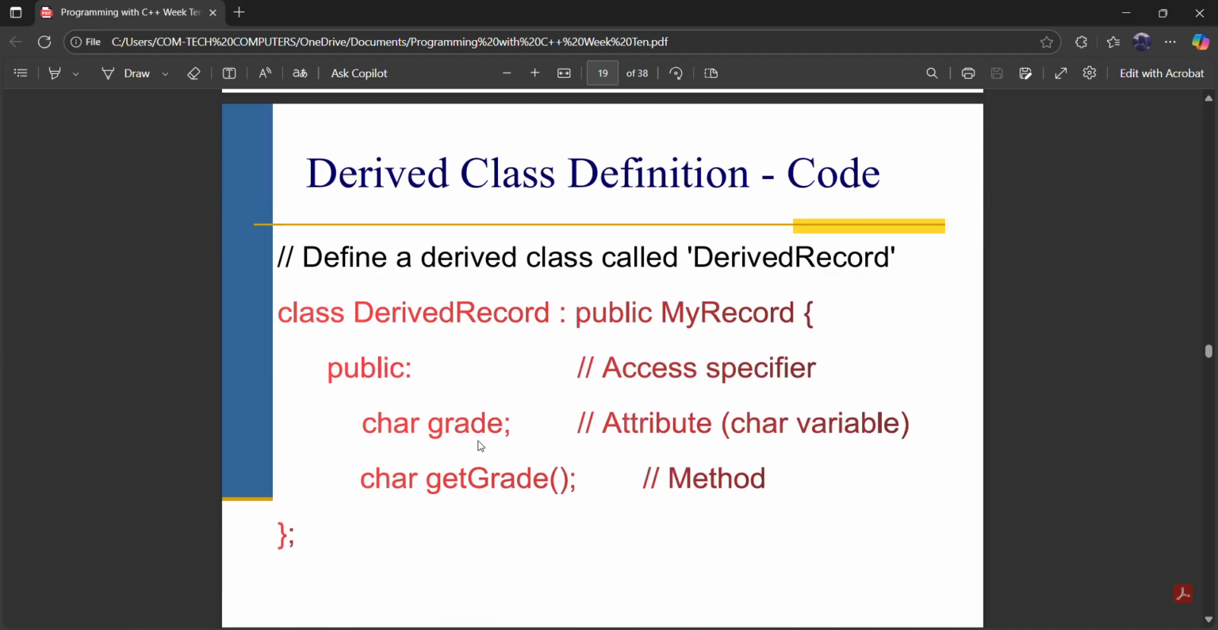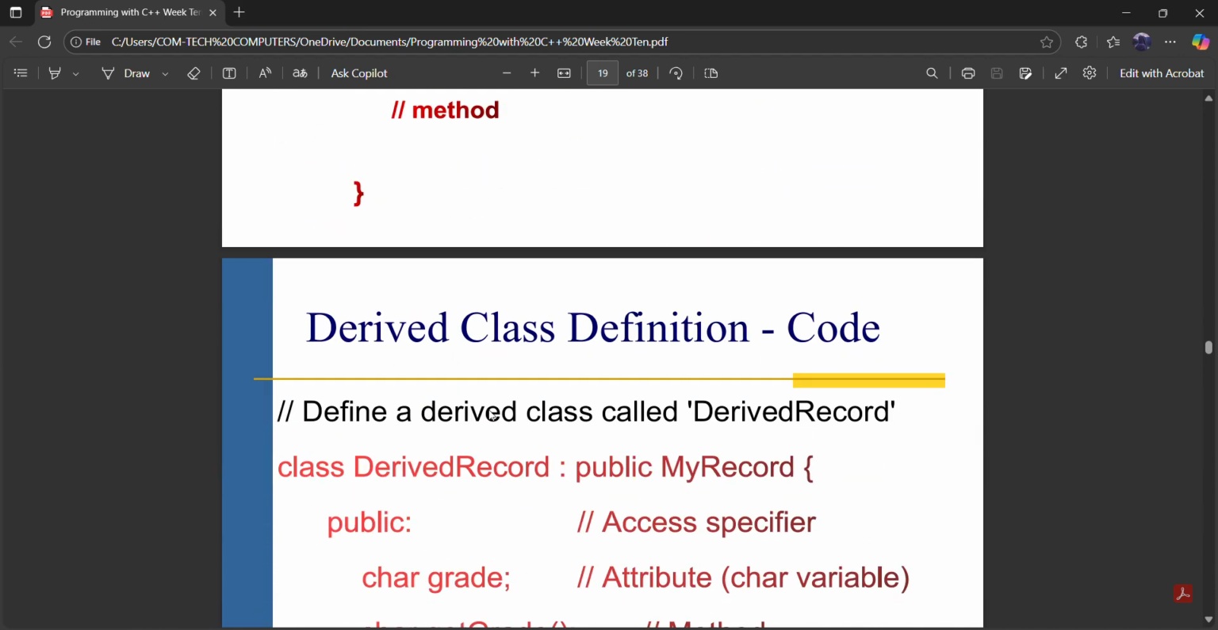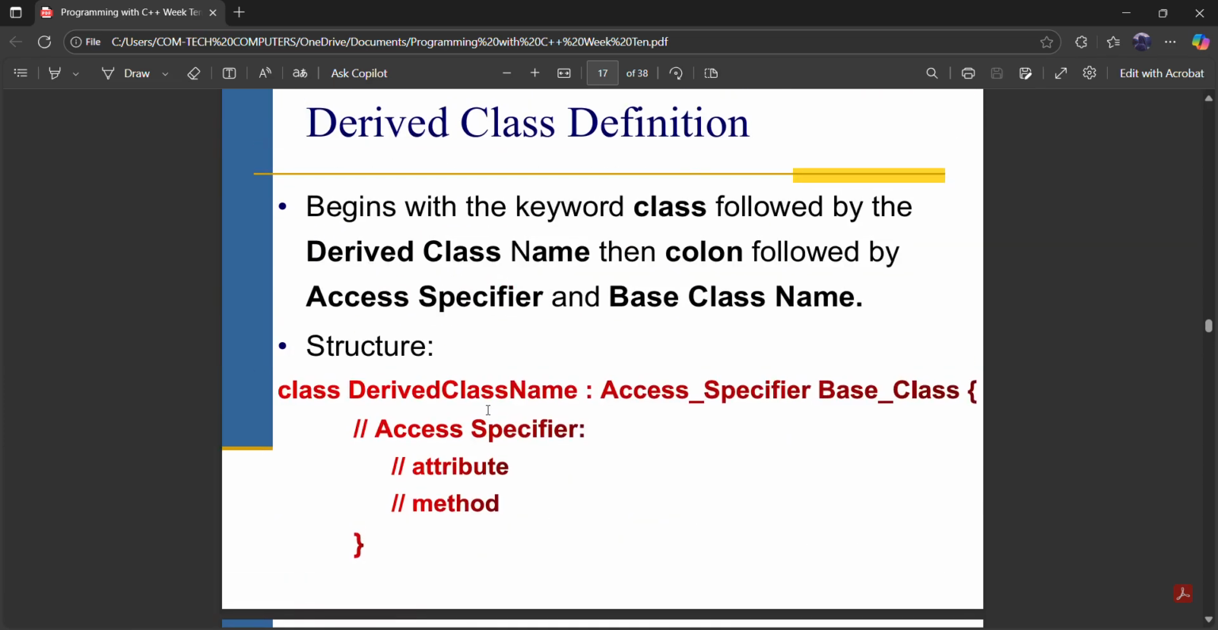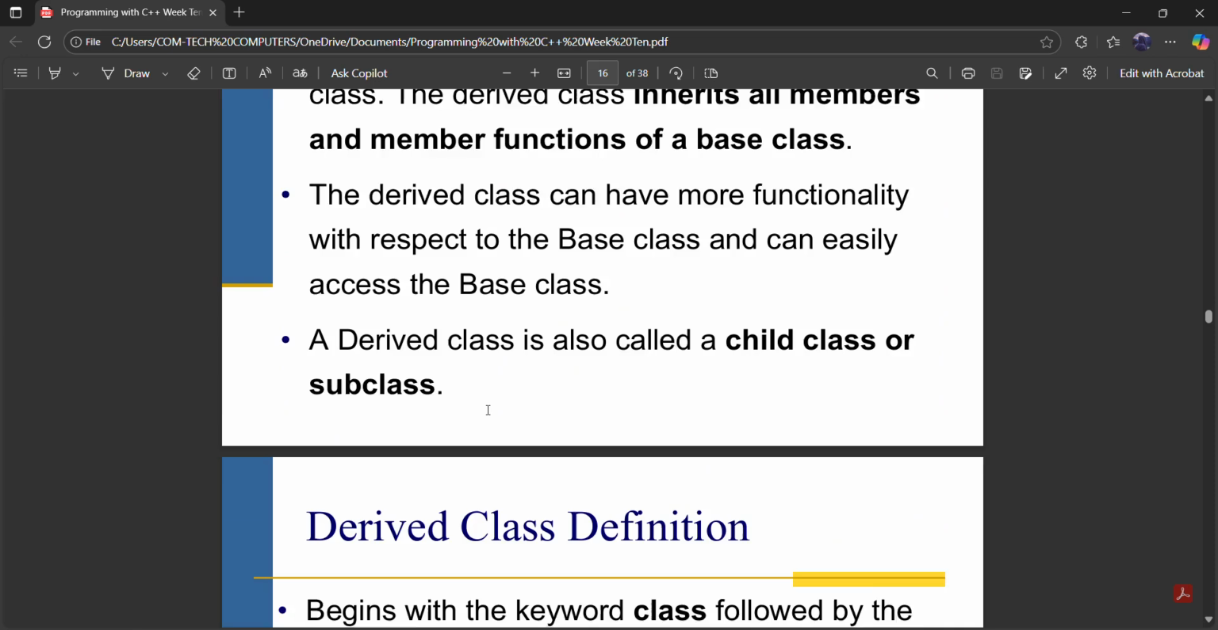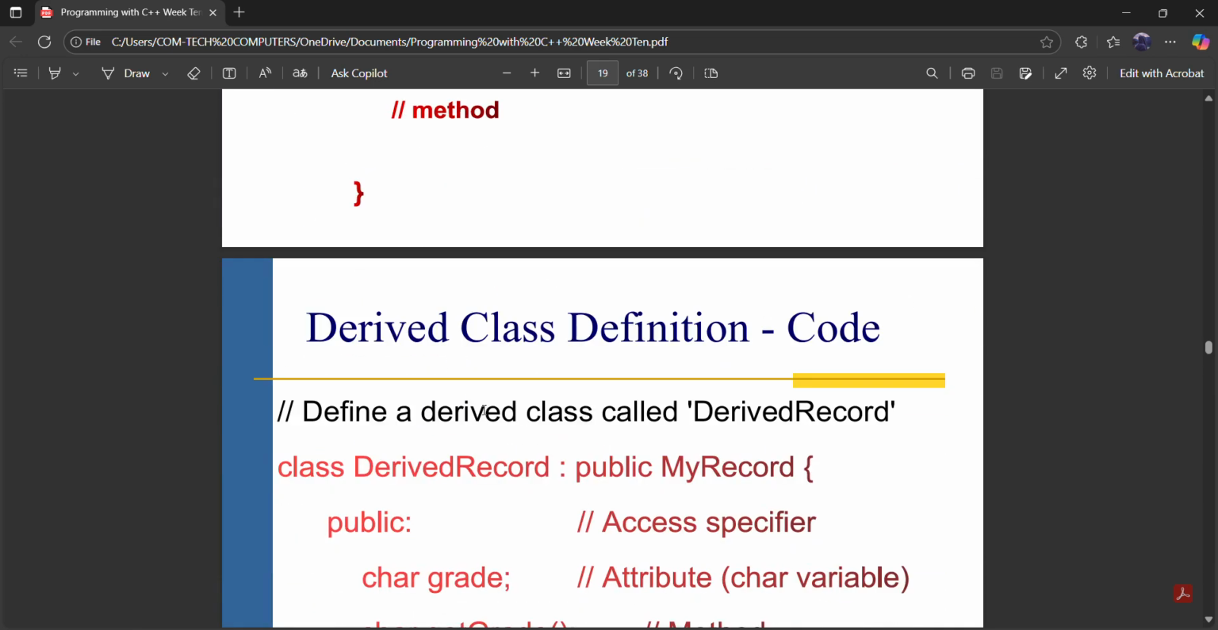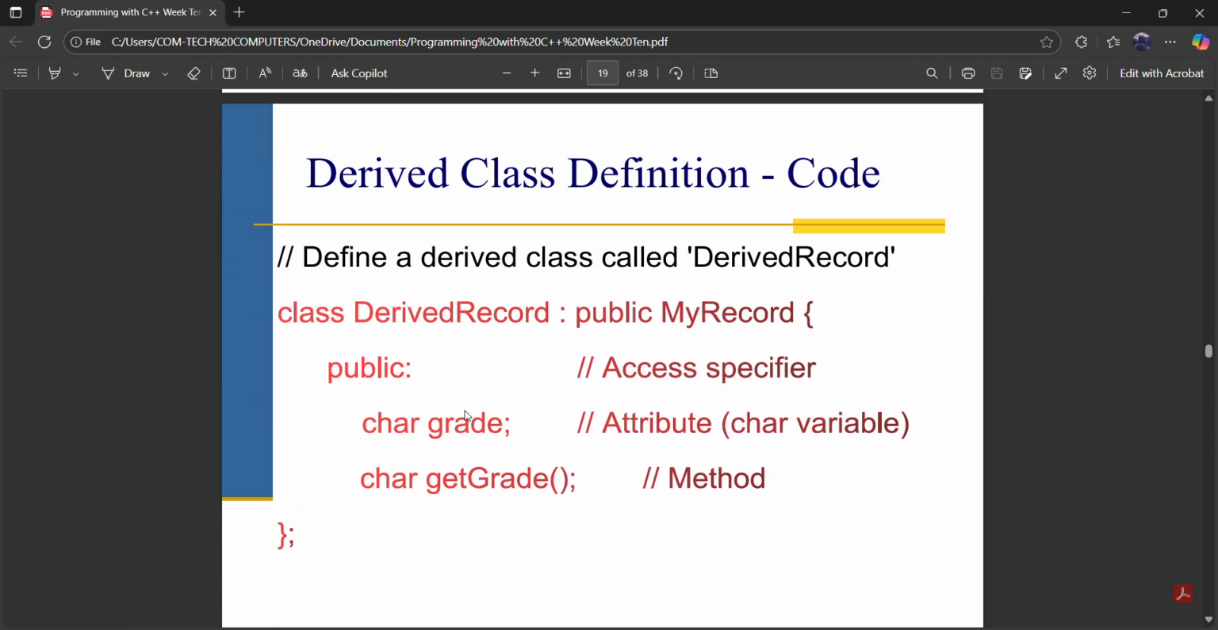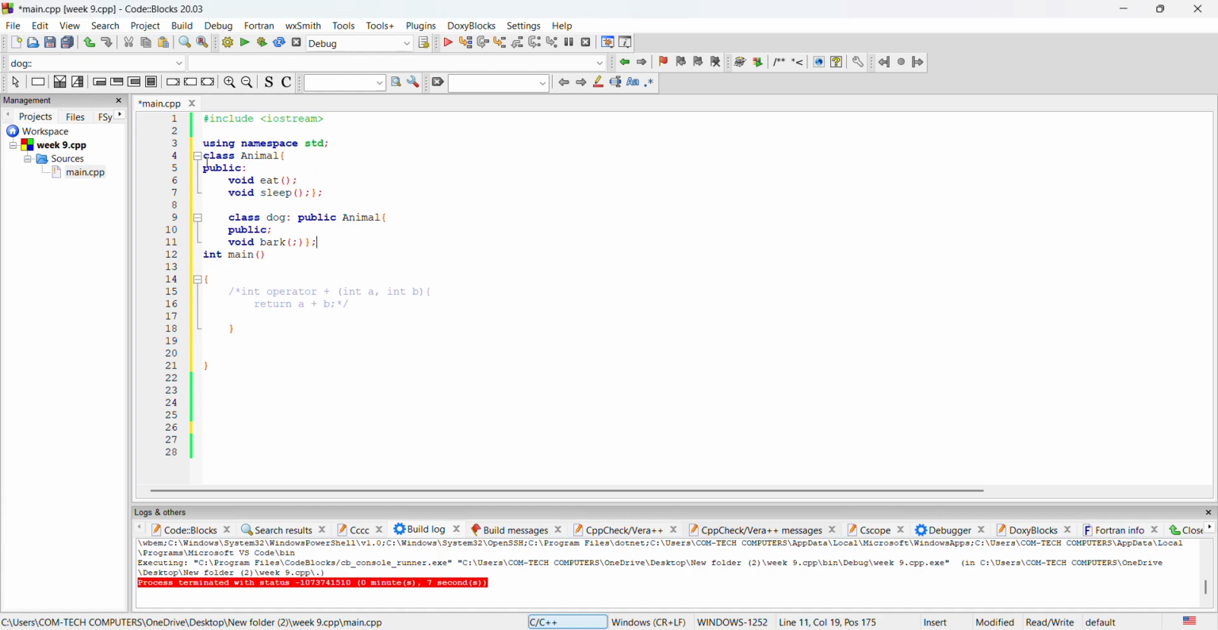You can verify from this example, right? You created a derived class from the base class called my record. It didn't really show here, but if you've been following the videos, you know that we created a base class called my record when we were doing classes, right? So he created a derived class from that base class, and I've also created one here, my very own, that is animal. My base class is animal, my derived class is dog, from animal.